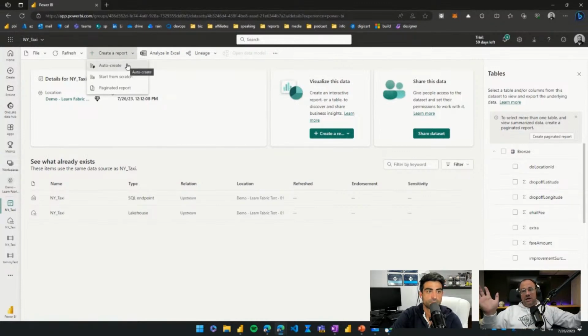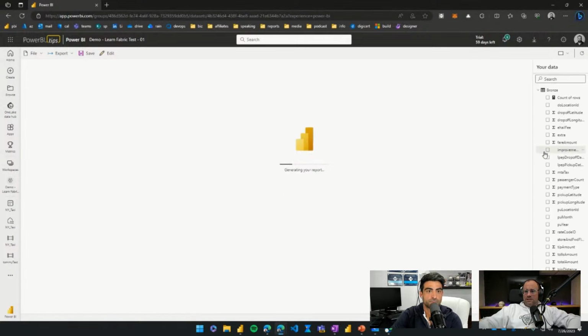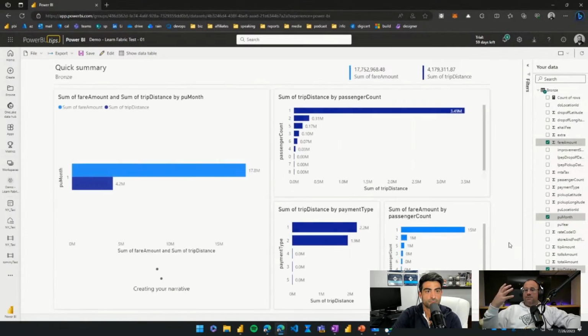I'm going to be lazy for now. It's not going to create a great report, but I'm just going to auto create a report. So I'm going to click on auto create. And then I'll see if I can pre-select some data here. Let's see if we can select fair amount. And let's do the trip distance. And maybe we care about the month. These are the columns that we care about.